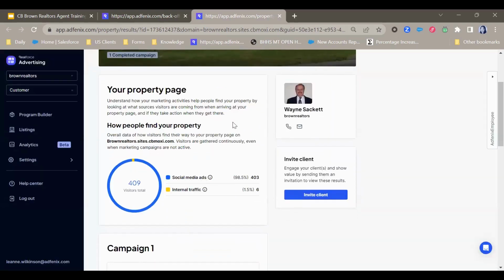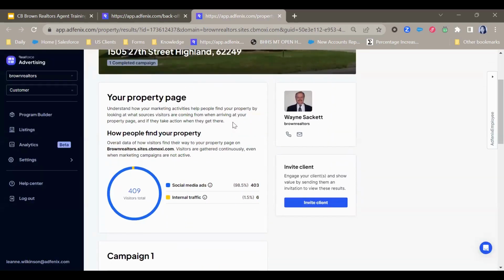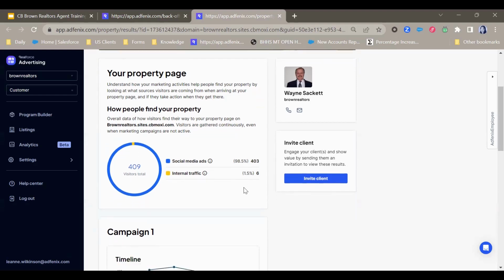The results page. So how do you understand and navigate your way through this? Firstly, you'll see a nice little pie chart, and this shows you how many people have gone to the property page and where they have come from. So the source. 6 people came internally from viewing the website. So they were already on the website and they stumbled across the property page. 403 people came from the social media ad. So that's some incredible results there, and just shows you how many people have actually gone to that property page from the social media ad.